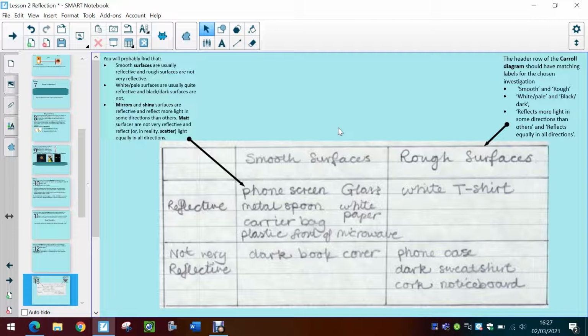I'd like you to have a go at that investigation now. So you need your torch, go and find 6, 7, 8 objects, draw your Carroll diagram, and investigate your question. Off you go.